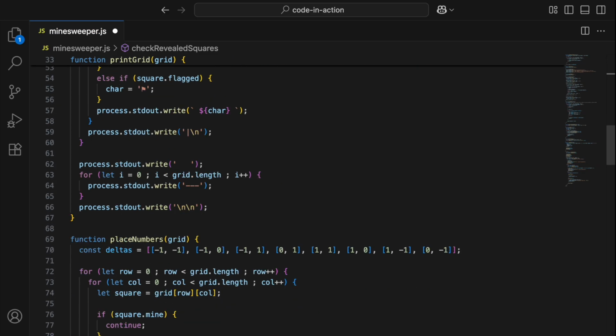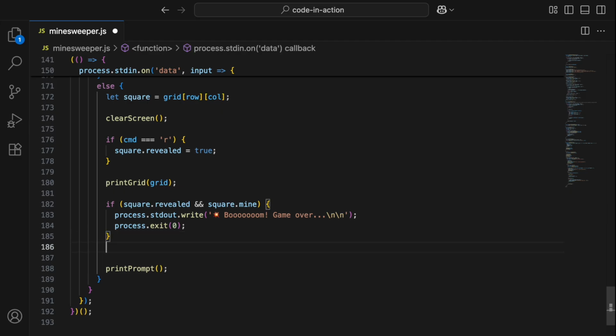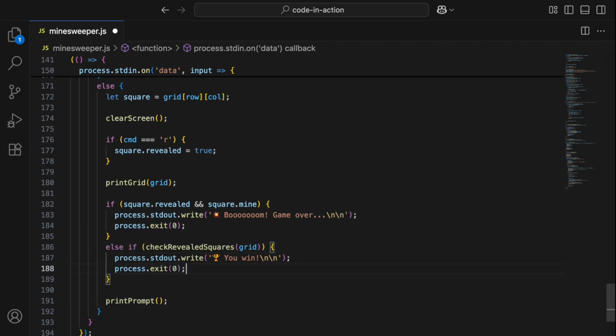Finally, let's move back to the entry point, invoke the checkRevealedSquares function as an alternative to the lose condition, and output a win message and terminate the process if it returns true.